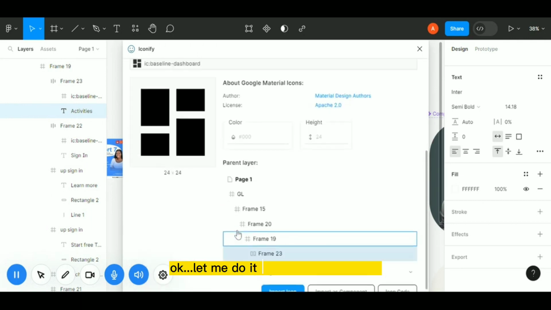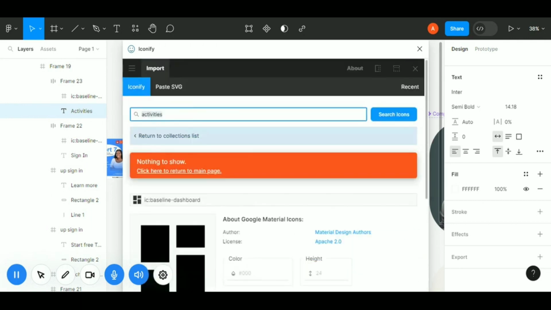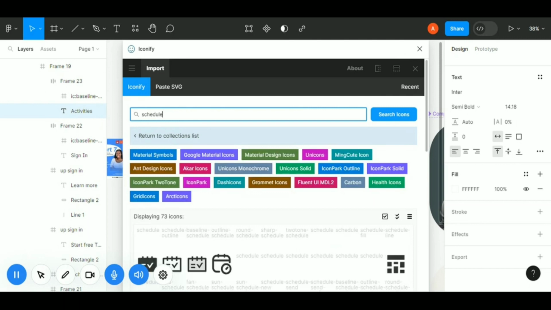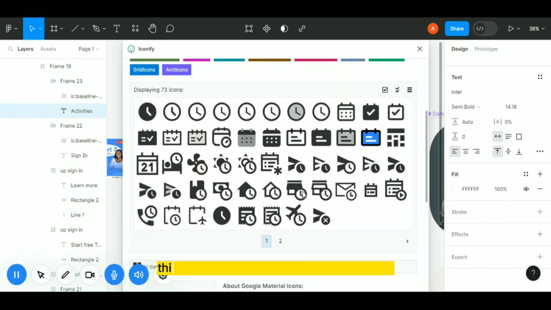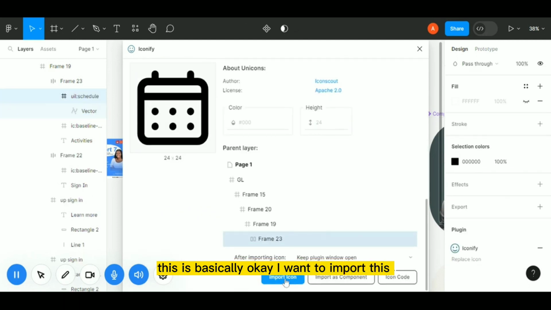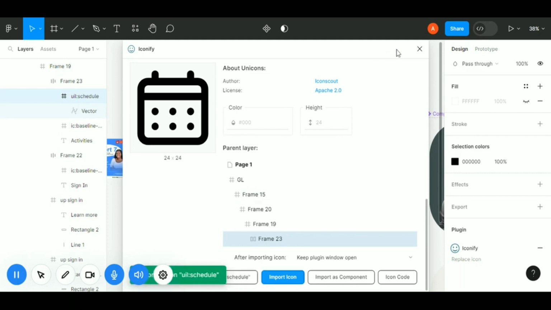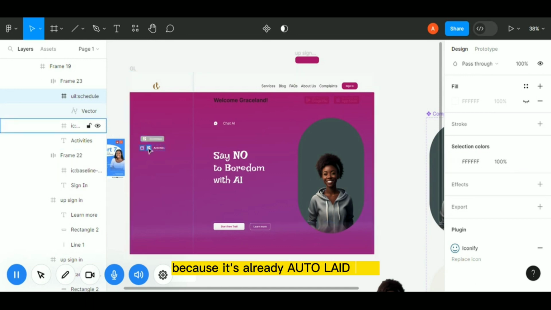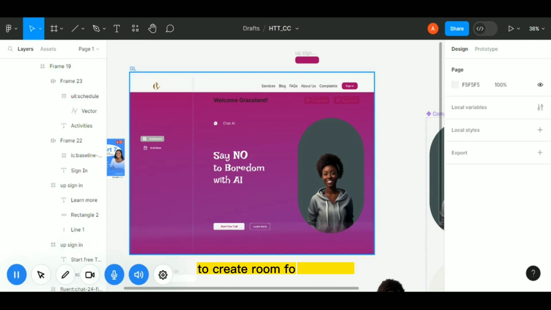Okay, let me do it this way. Schedule. Schedule should be able to give me something. Okay, this basically is okay. I want to import this. I'll import this. Alright, it's somewhere there. Because it's 256, I want to change the color, because it's already auto laid out. So I'm going to delete this particular one to create room for activities.